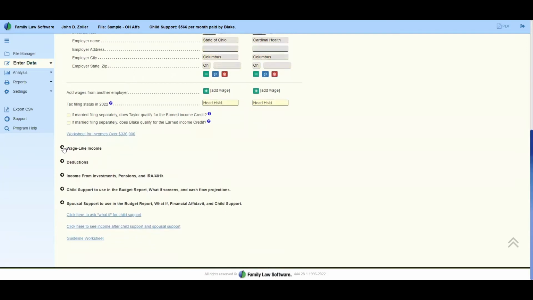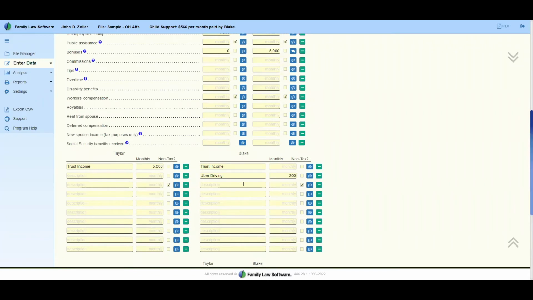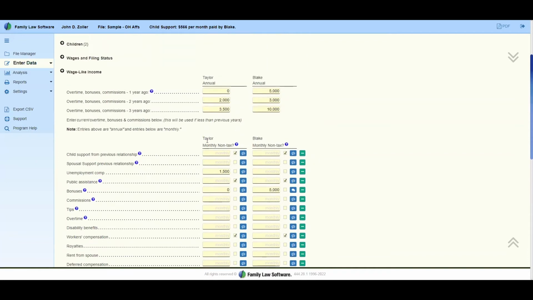Wage-like income, you can put any sort of income in here you want. I just threw in Uber driving, maybe there's some trust income, unemployment comp, bonuses. I always like to talk about bonuses. Again, all these fields are yellow, so you can enter data in them. Averaging the past 3 years of overtime, commissions and bonuses go here. This is retrospective. This is looking at the past, what happened. This does not take the average and presume that that will occur in the future years.